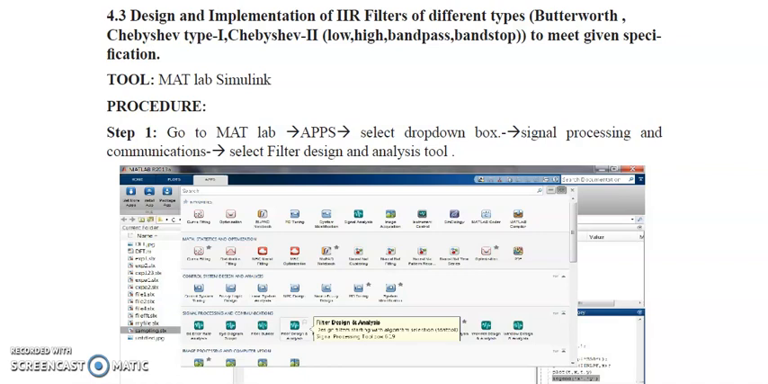The next experiment is design and implementation of IIR filters of different types: Butterworth, Chebyshev type 1, type 2, and various types of filters you can design: low pass, high pass, band stop, in order to meet the given specifications. The tool used is MATLAB Simulink here. Okay, let me explain the procedure step by step.